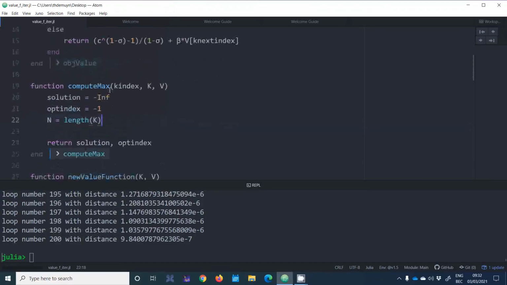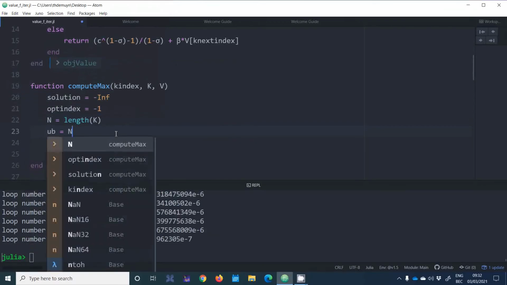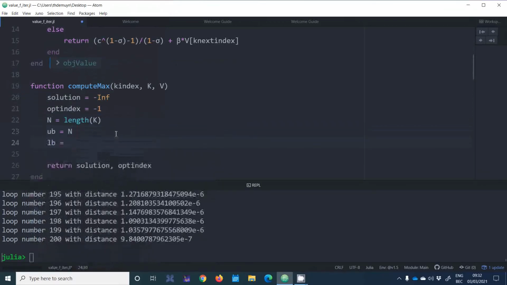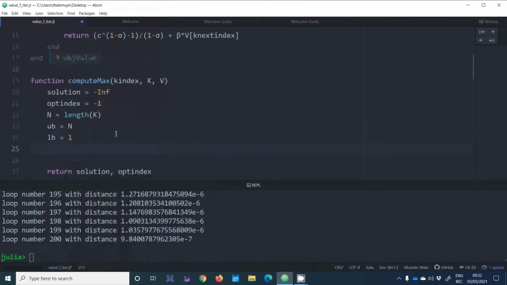So what you want to do is optimize this function here, compute max. I've already cleared out all the code that you don't need anymore. So here I'm going to have an upper bound equal to n, and my lower bound is going to be equal to 1. For Python, counting starts at 0, but this is Julia, so we start counting at 1. For Python, you have to change this to 0.